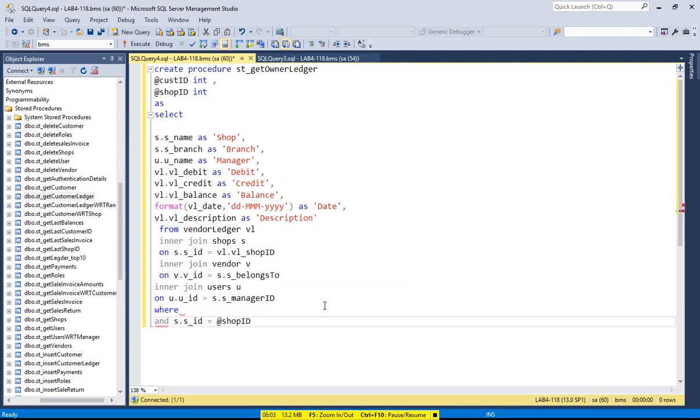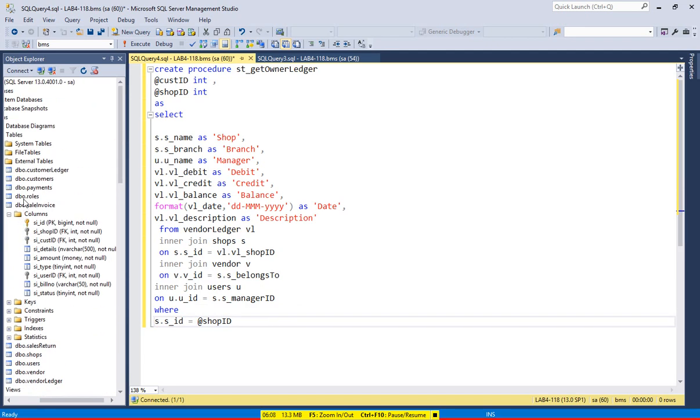need the customer. Okay, so if I remove this and let us go to the shops, let us see what's the result. Shops, and see the data what we have, and pick up the id of the shops. So edit top 200 rows.